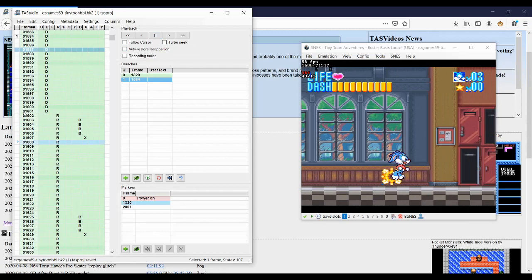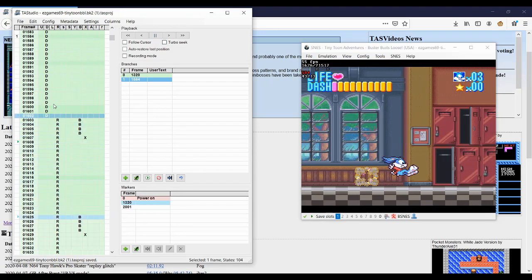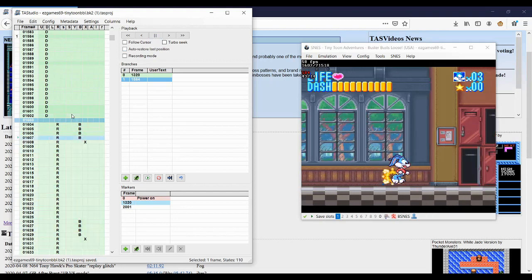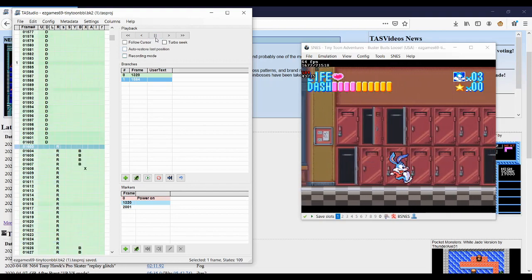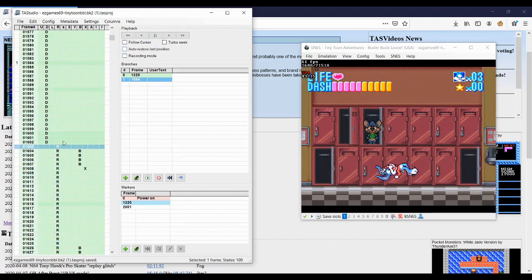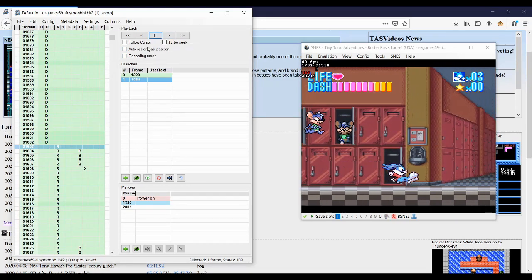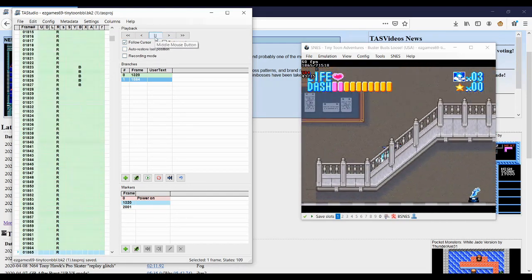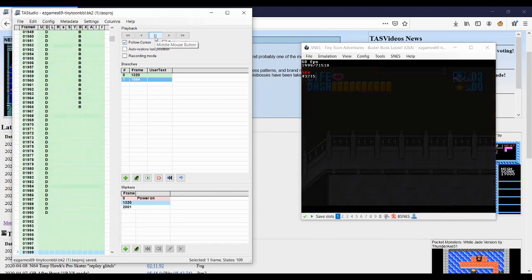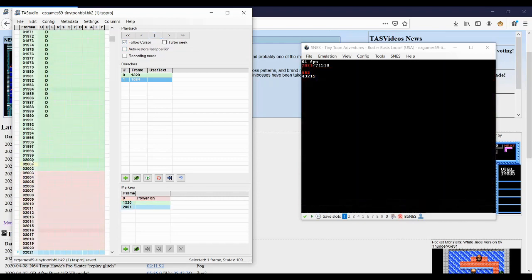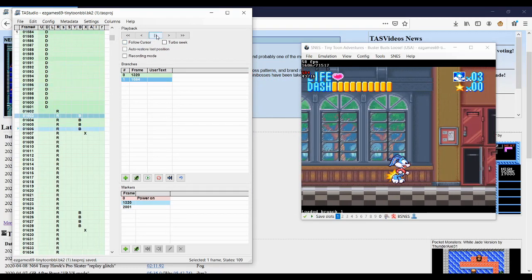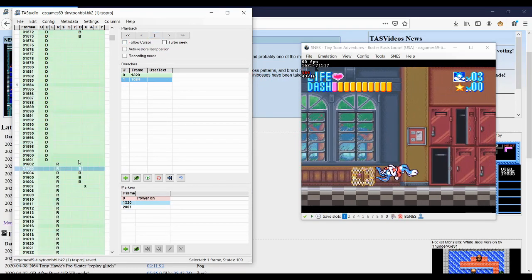So I'm going to do the same thing again. This time we're going to dash for about one frame longer. And as you can see, we already lost 2 frames doing that. So obviously that's not faster. So I'm going to go back to my branch and then load that again. And then we're back to where we were at the very start.